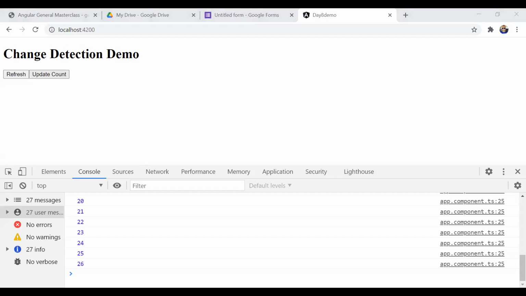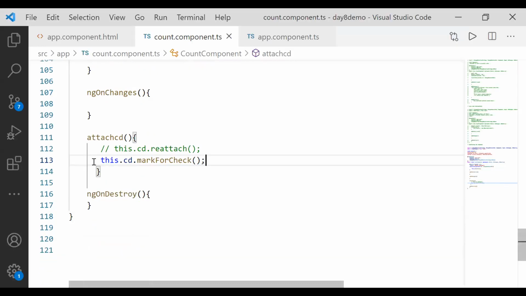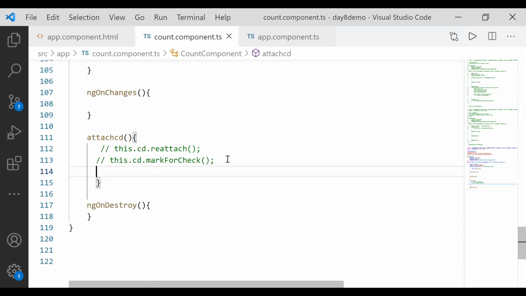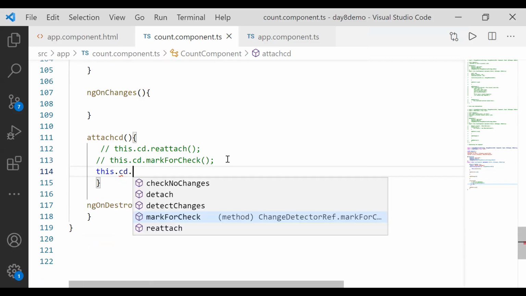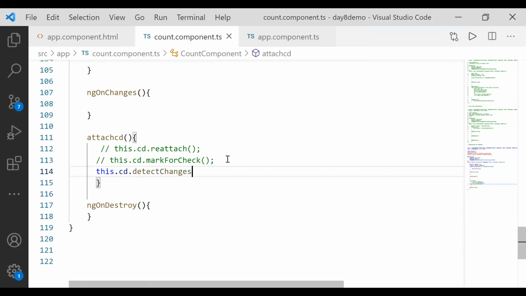So to make sure that you run that, you have two options. You can go and do this.cd.reattach, but if you reattach, then it is reattached, and each time change detector runs, it would run. However, if you do this.cd.detectChanges, it will definitely run once.